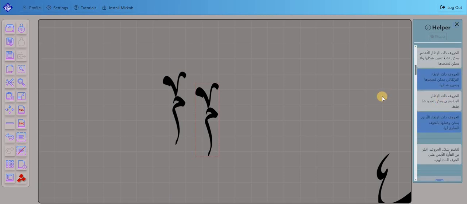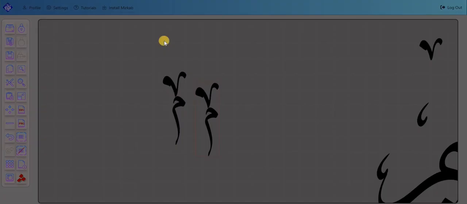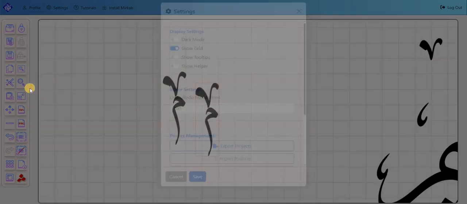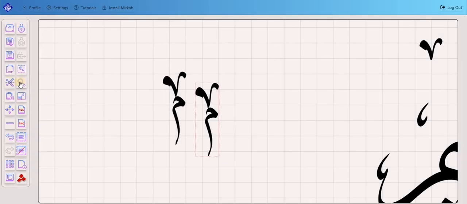You can close the help window if you want. You can also exit dark mode at any time. If you want, you can disable the tooltip display. This way, when you hover the mouse over a tool, no explanation about it will be shown.